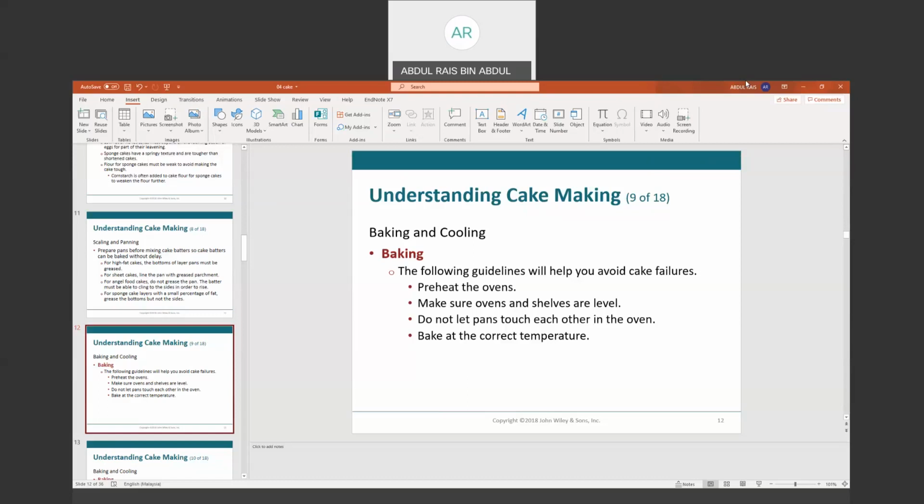When you turn the oven dial to 180, it means you have to wait until the internal temperature is 180, and only then put the cake in, and when the time is up, take it out quickly. Always remember to preheat your oven. Make sure your oven shelves are level. Do not let pans touch each other in the oven. If you bake more than one cake, make sure they do not touch each other, or touch a pan that has cookies. Avoid that.